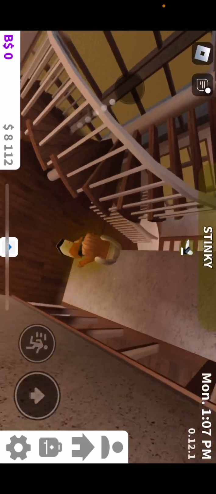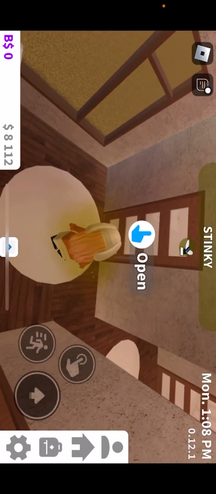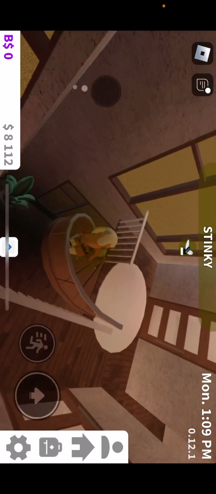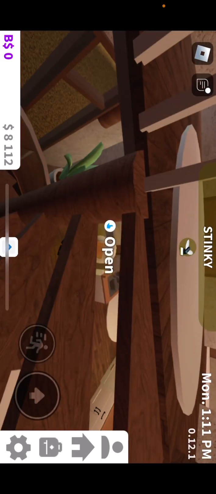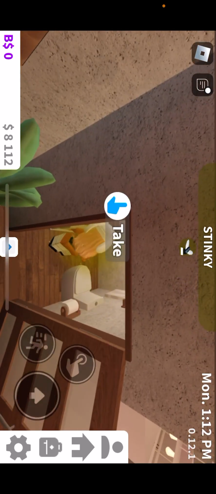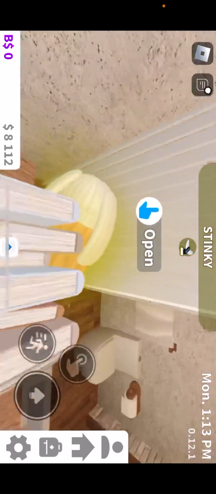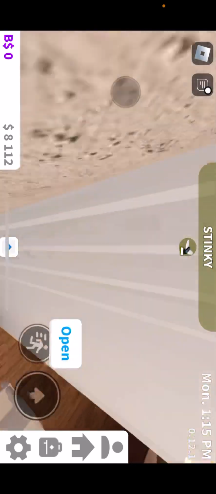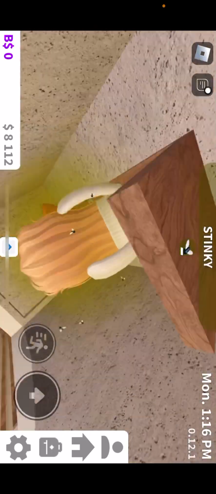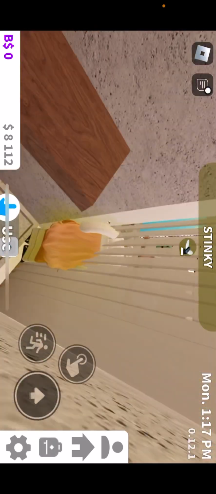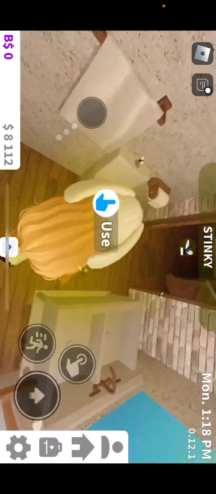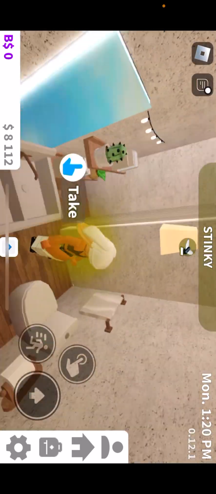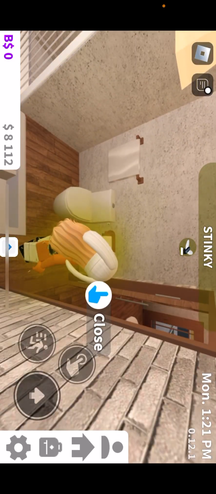So then we come to the second floor. Wait, I think there was one more thing down here. Sorry. And then this is the bathroom. I made the shower kind of custom. So there's curtains, and then I added this modern shower head thing. And then there's these shelves. And then, yeah.